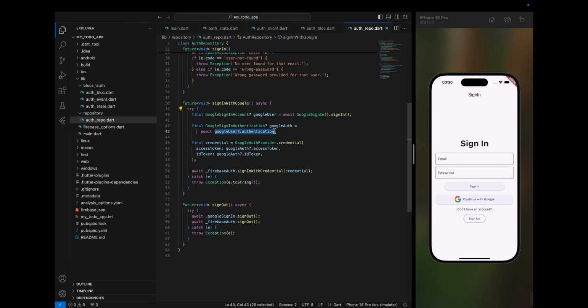Now Google user dot authentication, it accesses the authentication data like access token and ID token for the signed in user. Now Google auth provider dot credential, it creates a Firebase authentication credential using the Google auth provider. This credential is required to sign in with Firebase using the Google account. This Firebase auth dot sign in with credential, it uses the Firebase authentication instance to sign in with the Google credential created earlier. You can see we have already created the credential here. This will authenticate the user with Firebase.